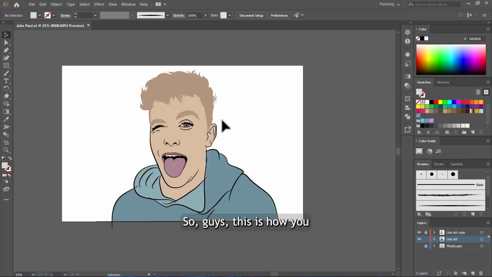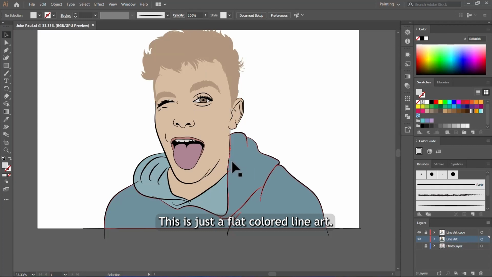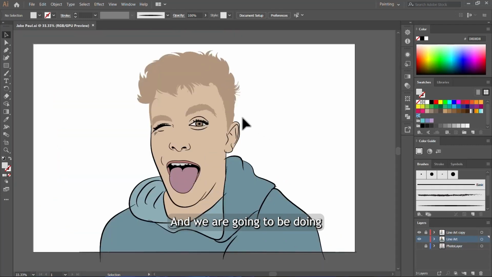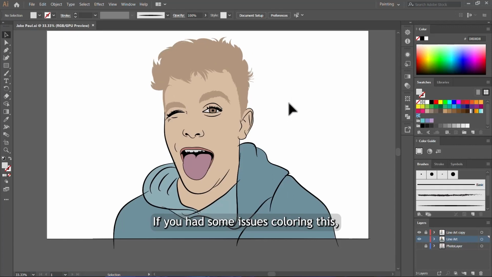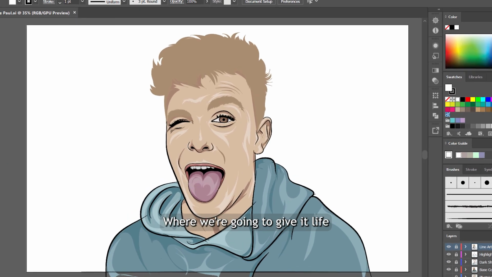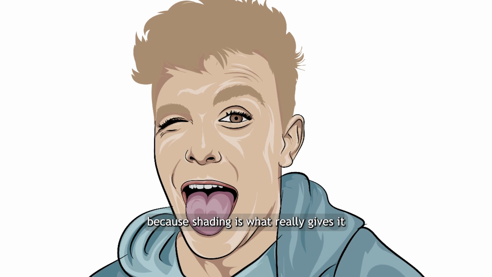So guys, this is how you color your vector line art, but this is not the end of everything. This is just a flat colored line art, and we need to give it life by shading it, and we are going to be doing the shading in the next tutorial, guys. Stay tuned for that. If you had some issues coloring this, please let me know in the comment section below so I can address your issue in the next tutorial, where we are going to be shading this one and you'll see that it really looks nice, because shading is what really gives it that realistic look.